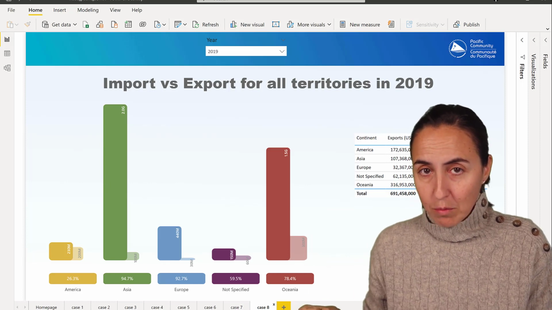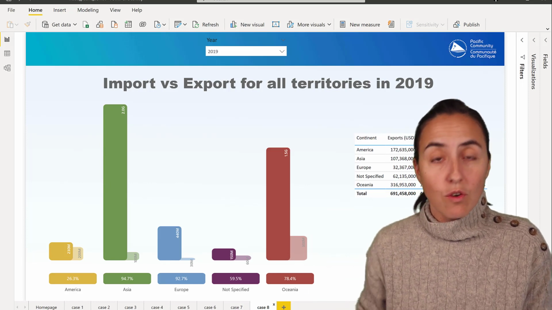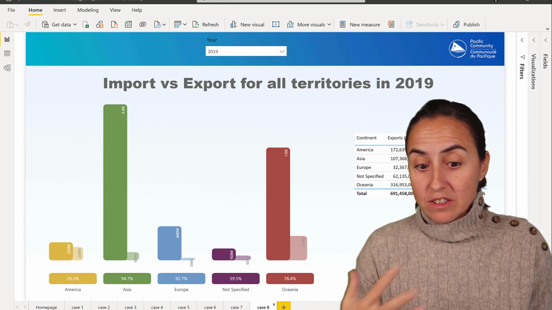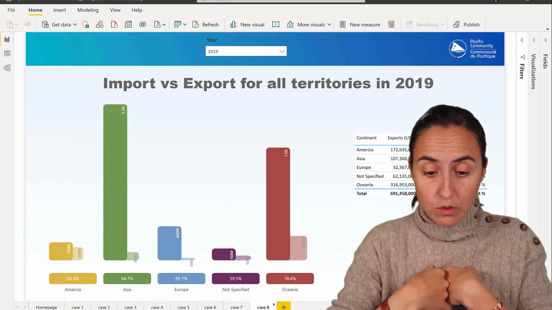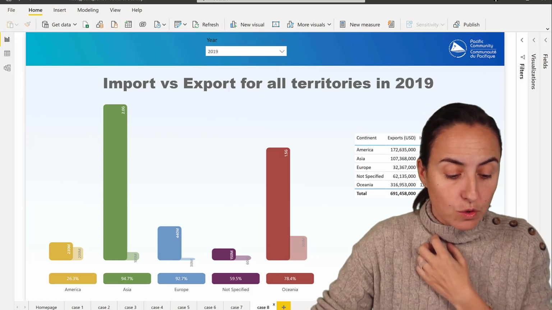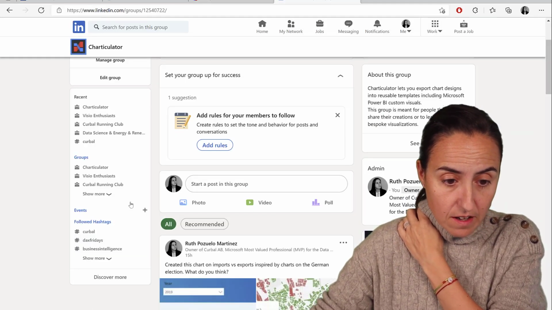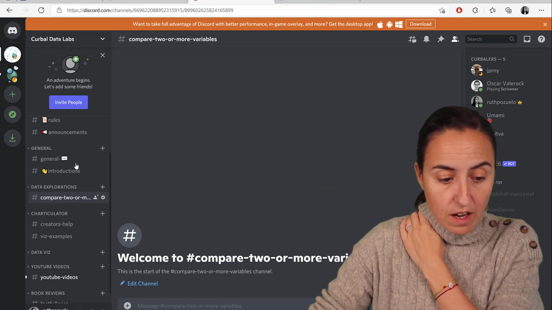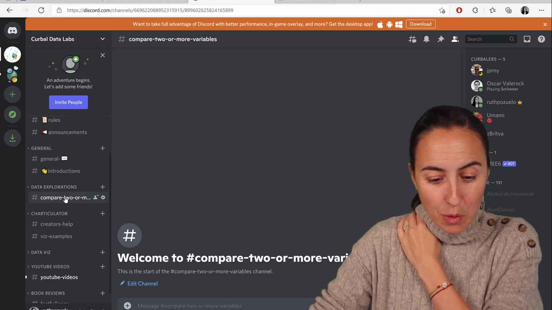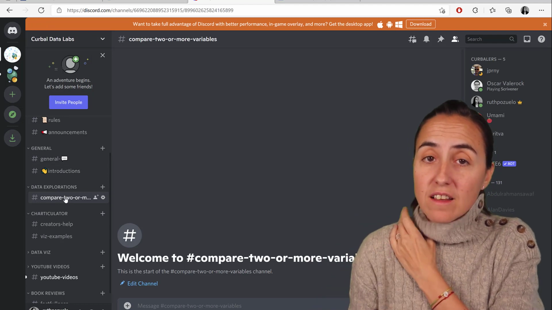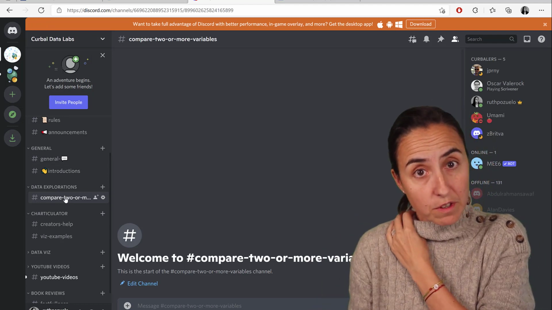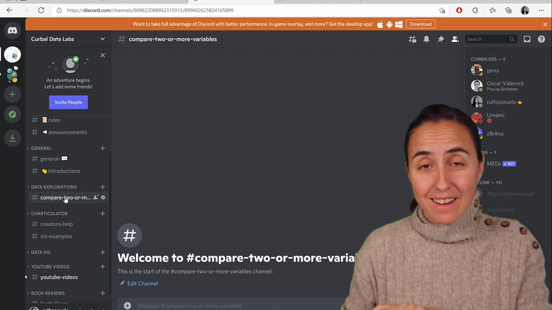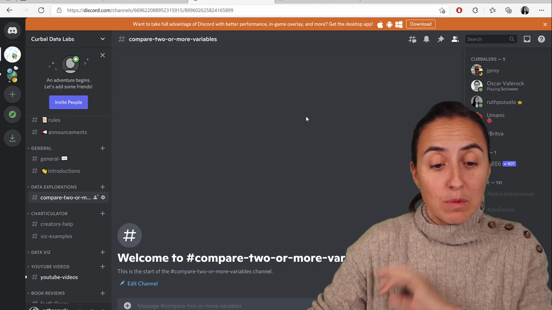You can grab it in Power BI and do your own explorations, or you can follow mine as you like. If you do your own exploration and you want to show me and everybody how to do it, you have a few options for how to share that. I have opened a data exploration, compare two or more variables, on our Curbal Data Labs Discord channel. You can share your file there, you can share images, whatever you feel comfortable sharing, and I can add it to the Power BI file, which could be quite cool.